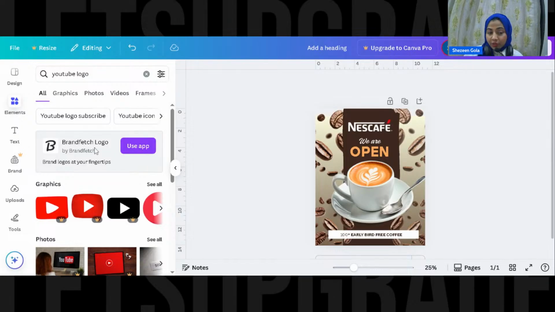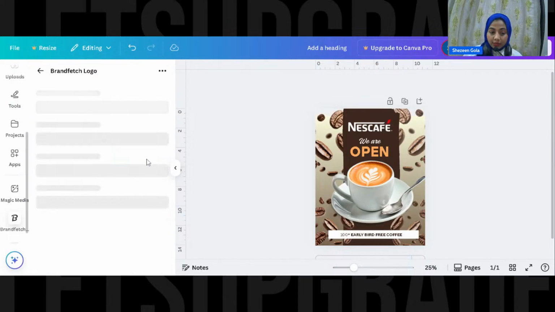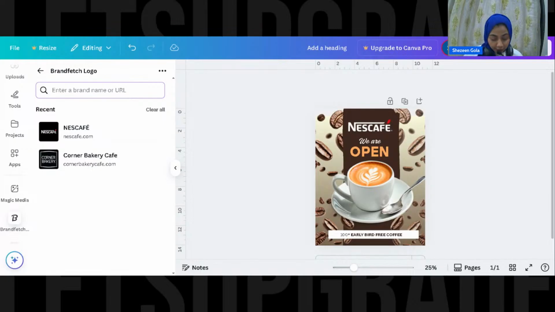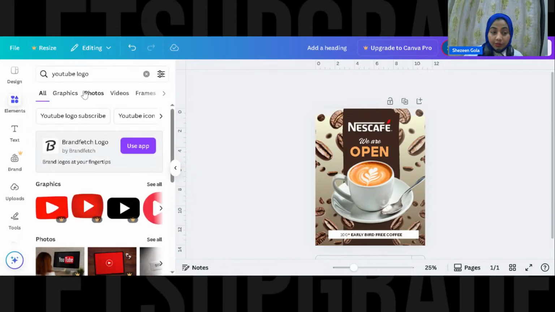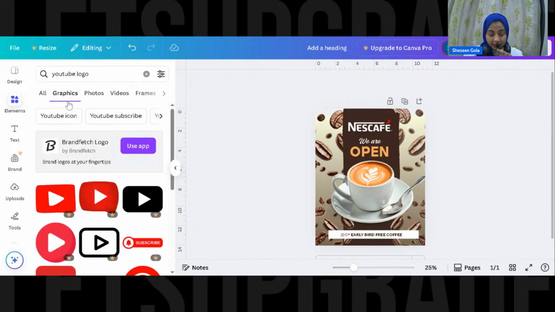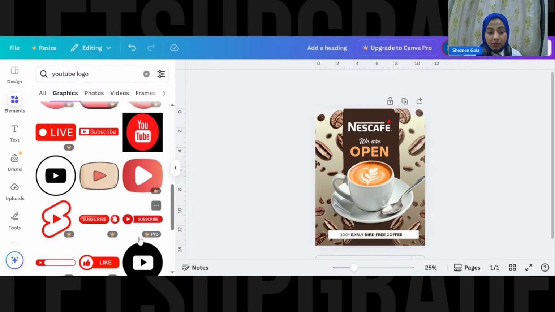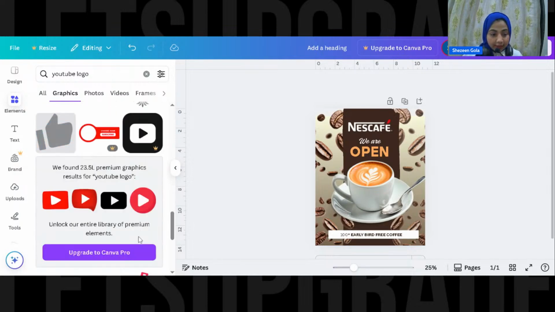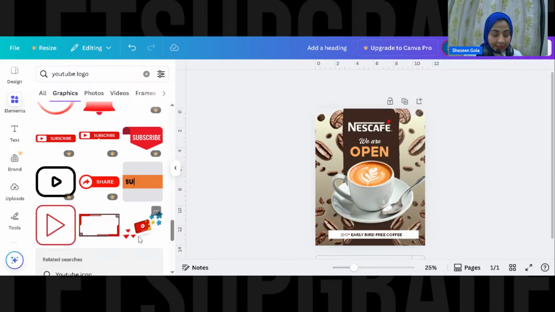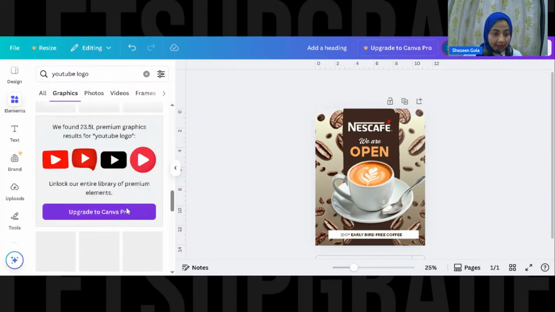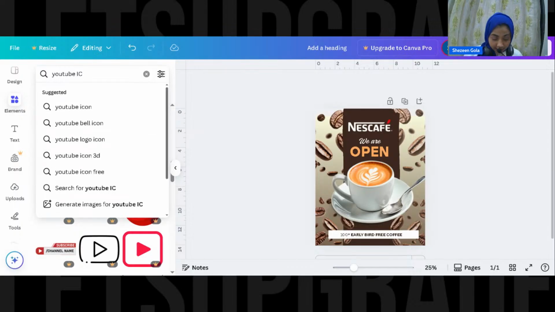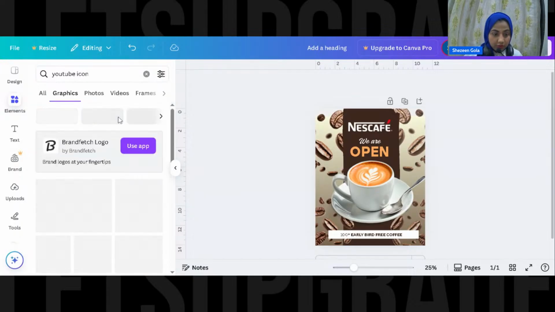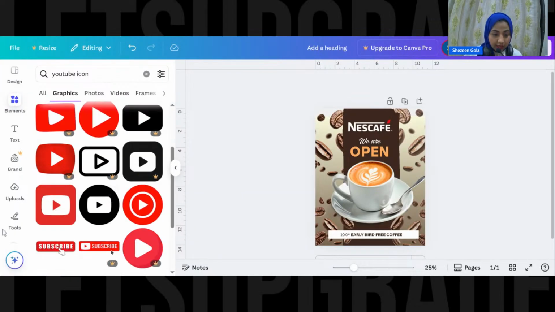You can go to Brandfetch also, which I showed you. So let's go to Brandfetch and type YouTube. The problem is it will come the original way, but we want the white-looking YouTube logo. We'll go into graphics. Let's type icon instead of logo, because an icon is vector-based. Okay, I think we can use this.